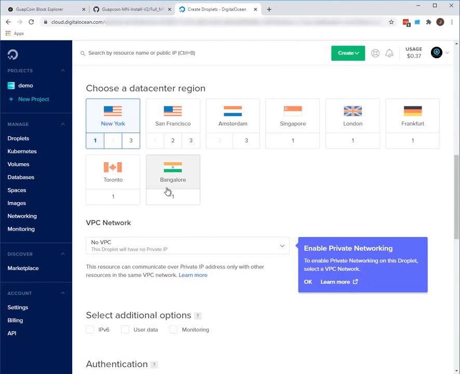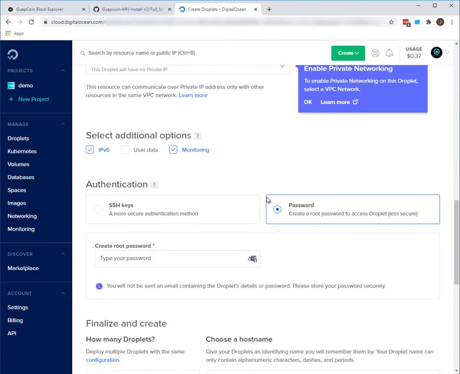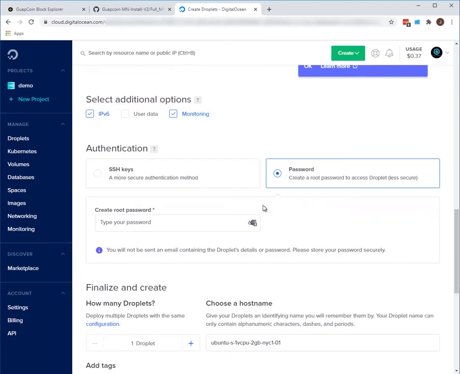It's not really so important where your VPS is located. You can select the one that's closest to you if you like, but it doesn't really matter. So I'm just going to leave mine at New York. And you are welcome to click monitoring and IPv6. You won't be charged extra for that.